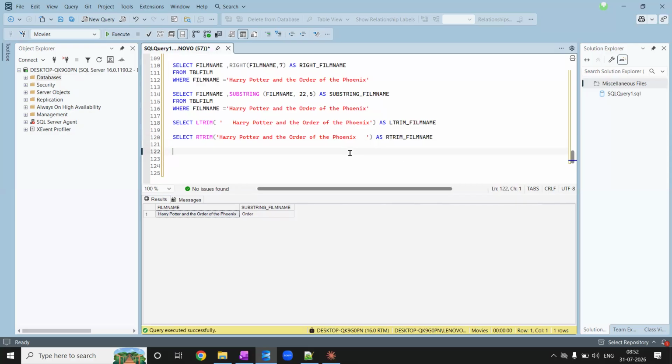And let's say if you have the spaces from the right as well as left, then you have to use the function called ltrim, then again rtrim, and like this query you have to write. So spaces from the left, spaces from the right. So you have to use both functions.